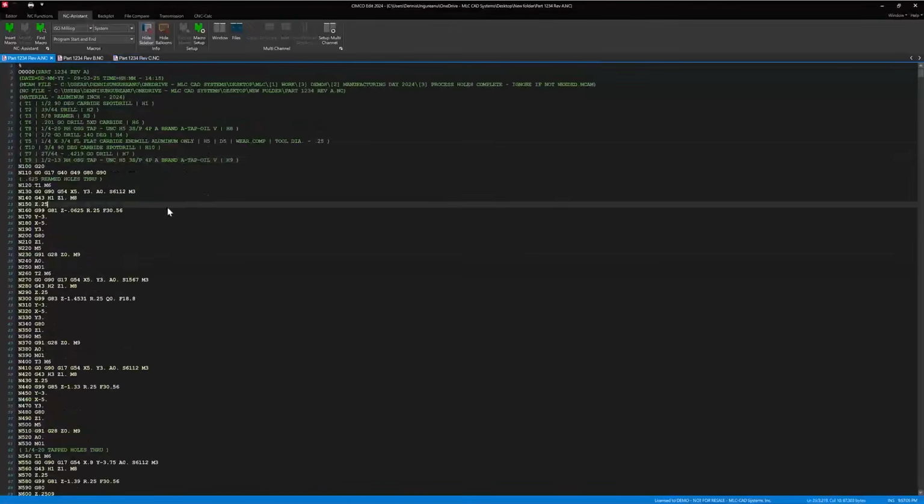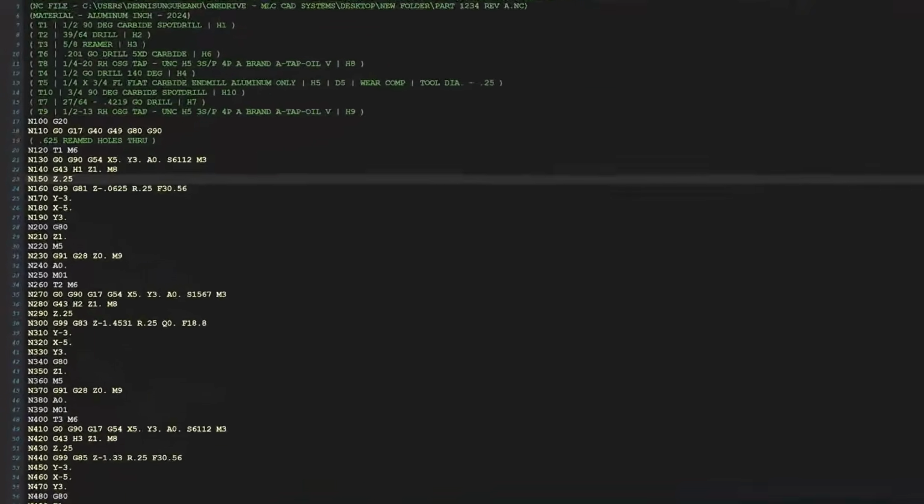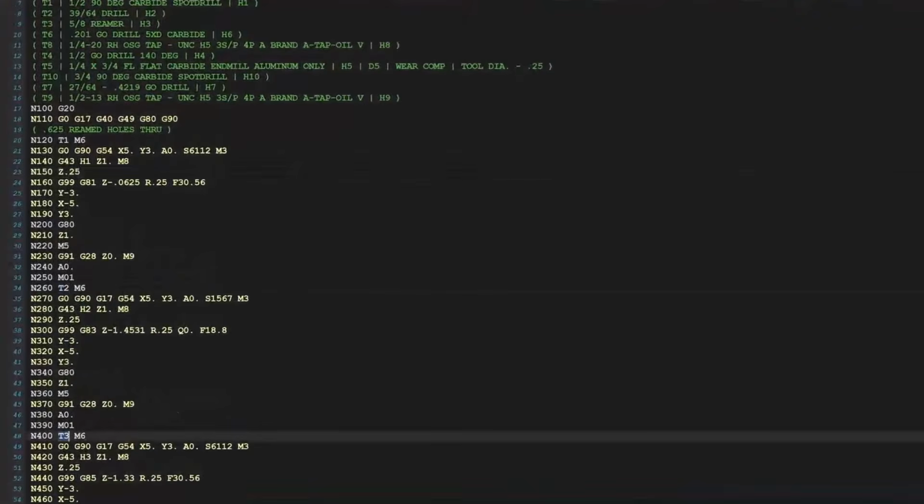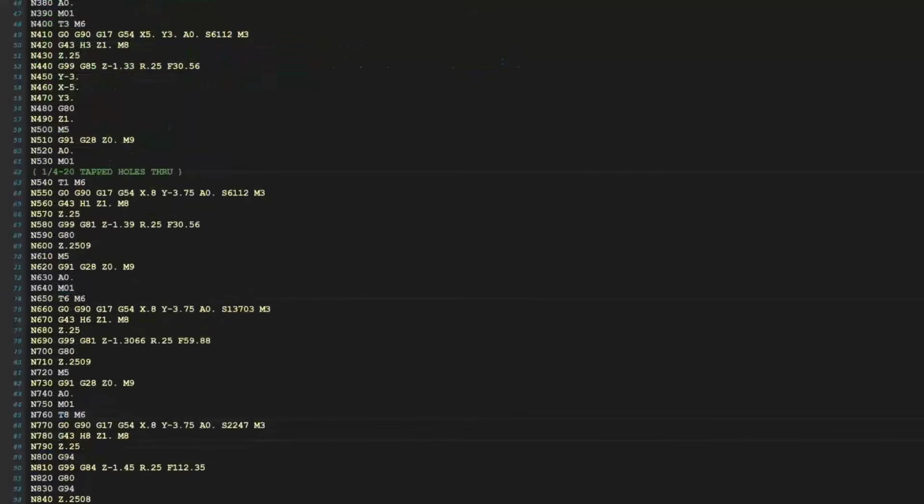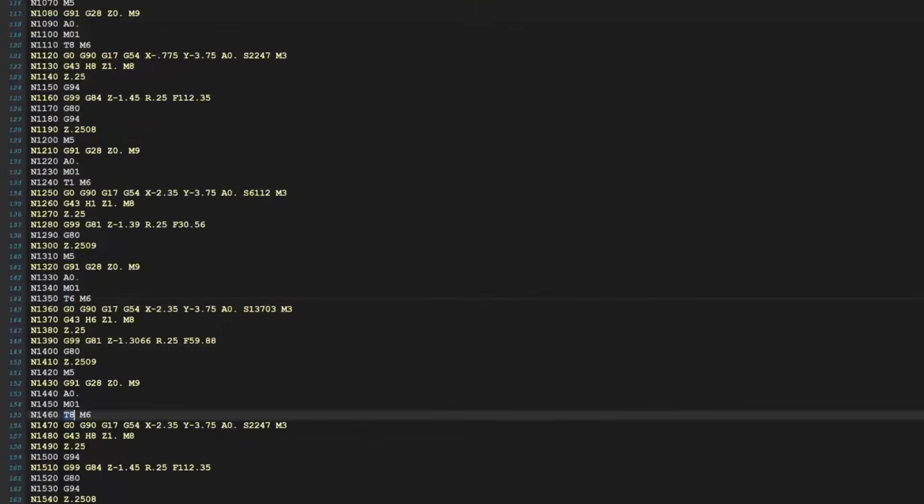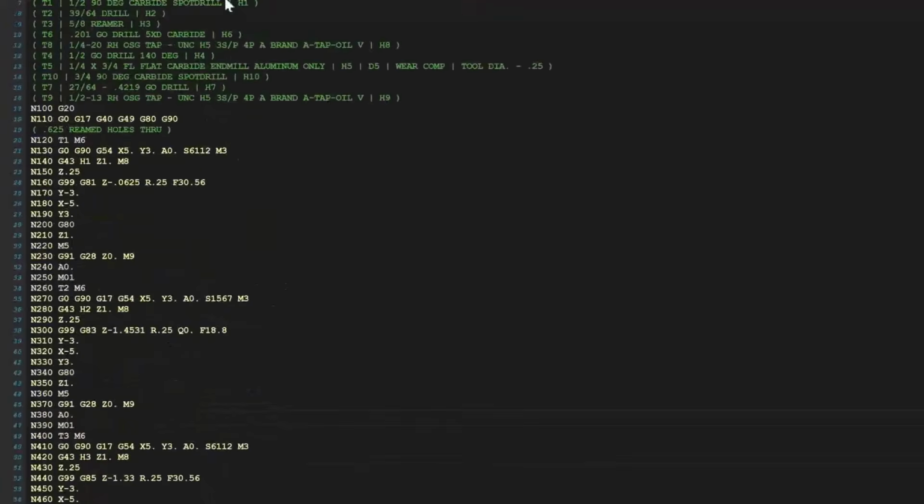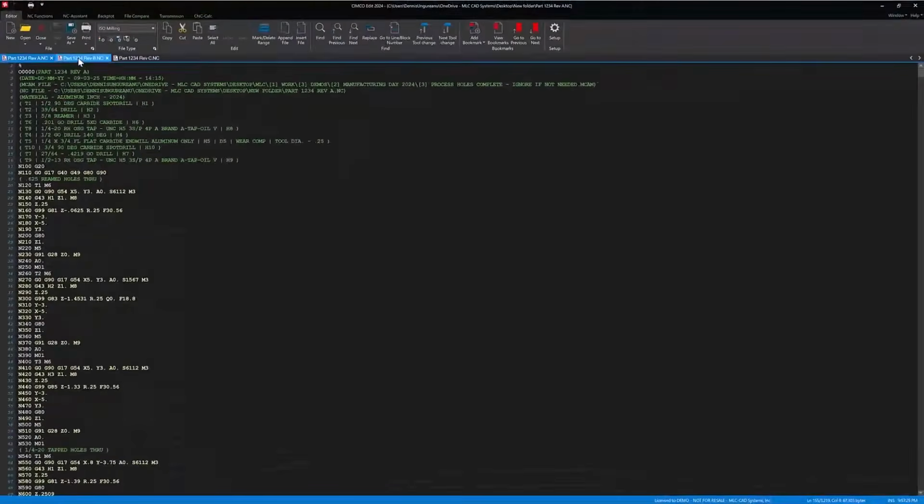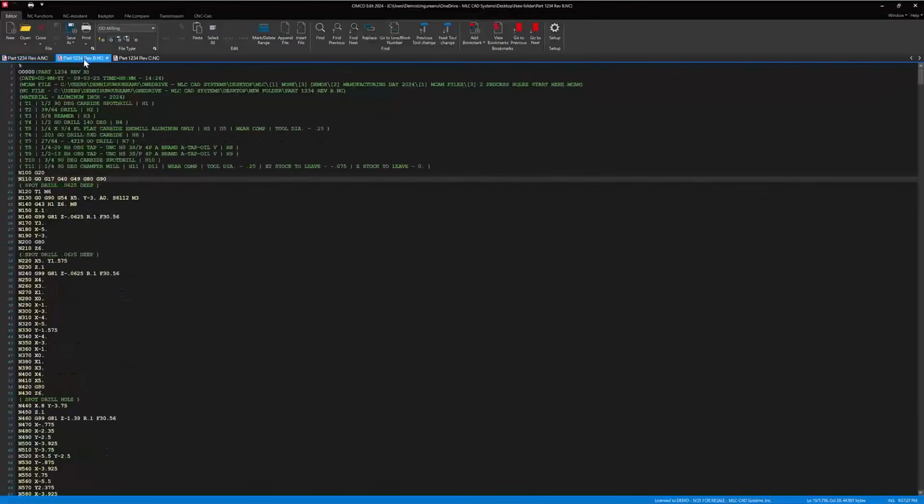We'll go Rev A, and I'm going to start scanning through, and I can see tool 1, 2, 3, tool 1, 6, 8, tool 1, tool 6, tool 8, tool 1, 6. That's a repeat of changing tools back and forth over and over. That does not look like a program I'd like to be running. So I'm going to look at Rev B.